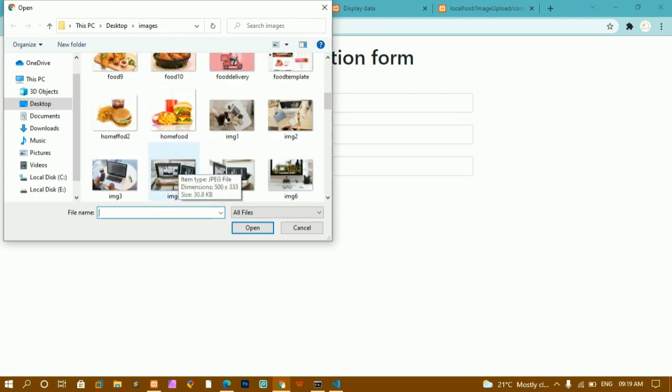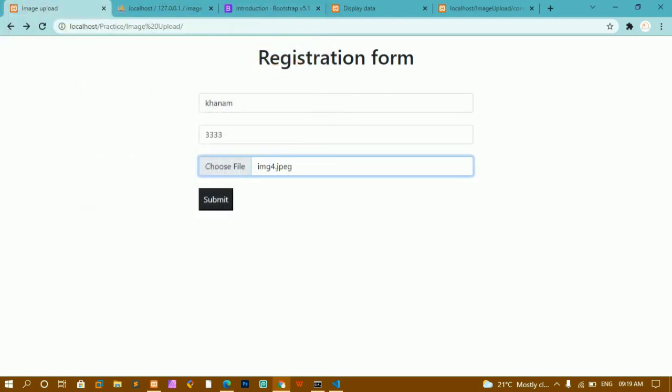Let me just select this image. Open. Now here I am having this image 4.jpeg. Now this entire value I have to access. After accessing, I will be storing it inside one variable, and that variable I am inserting inside the database. This entire thing I am just going to access now.